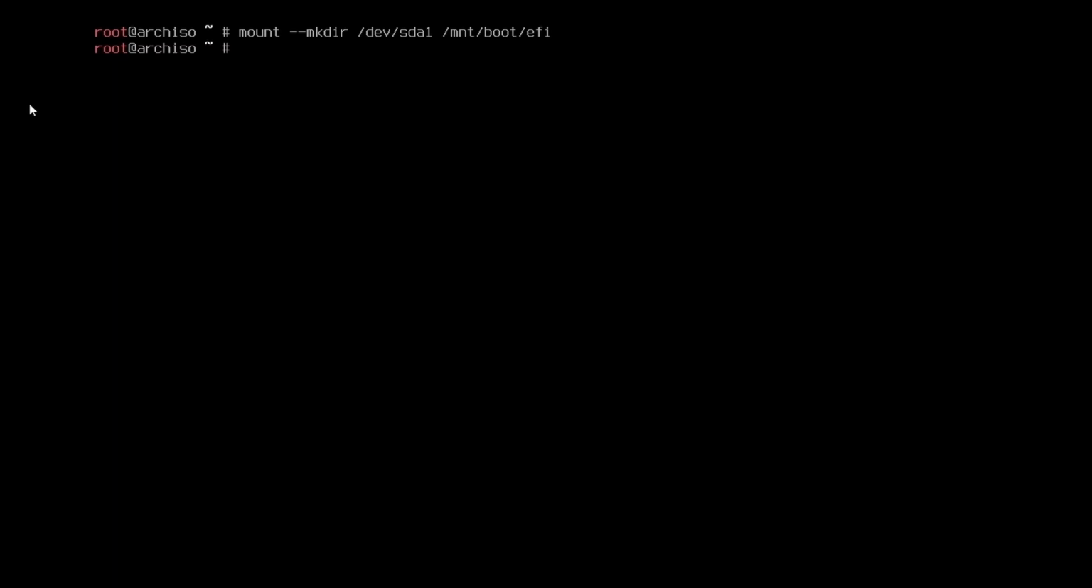Now for the rest of this you don't need the mkdir, so you can do mount /dev/sda3, since this is the root partition we wanted in the mount. And then we also want swap, so we have to turn the swap on, so we can do swapon /dev/sda2. So there we go.